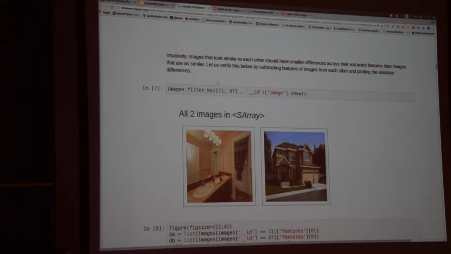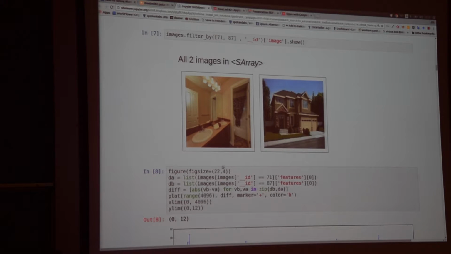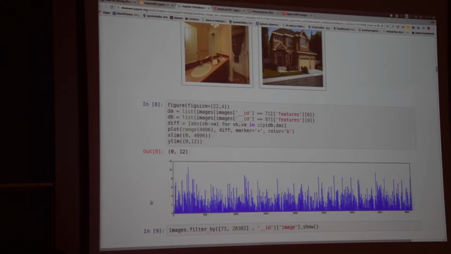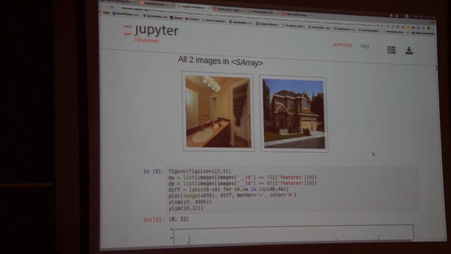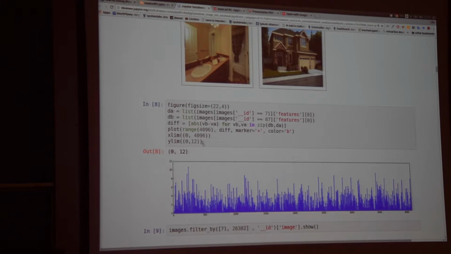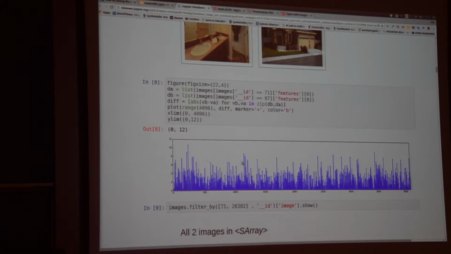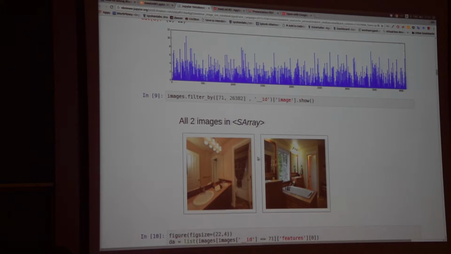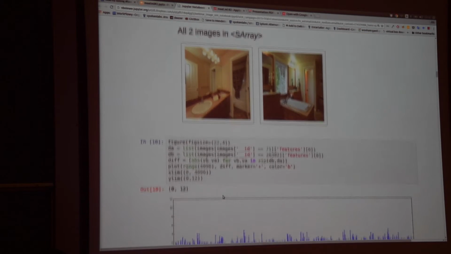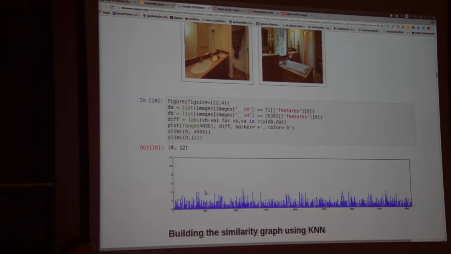So we take two images from this data set, and we just subtract them from each other, and we plot the vector. And you see these are two very different images. We have a bathroom here, we have an exterior here. And if we subtract and plot this vector, you see there are big differences. And if we do the same for kind of similar images, two images of a bathroom, you see that this vector, the differences are much smaller. So that in a way visualizes this intuition that similar images are going to have similar vectors.